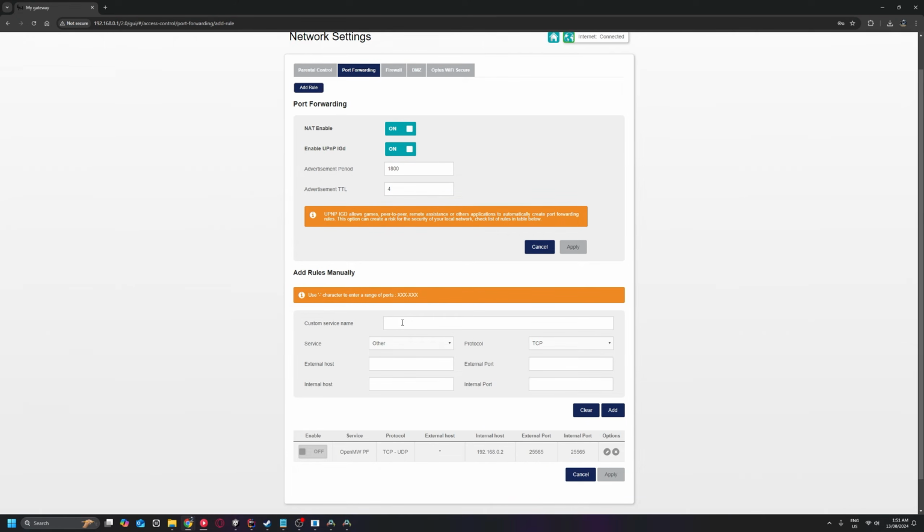I'm now going to go ahead and enter some details. The name can be anything, so I'll name it Ark Server Port Forward. Unless you've been specifically told to use a particular service, leave it as Other. Make sure that the protocol is TCP and UDP. The internal host needs to be your device's local network IP.